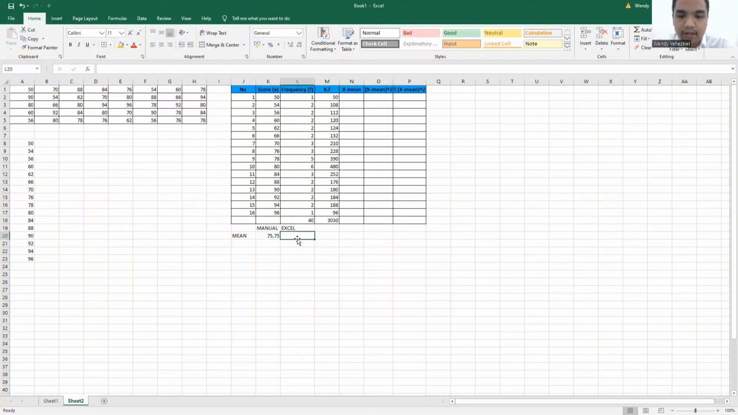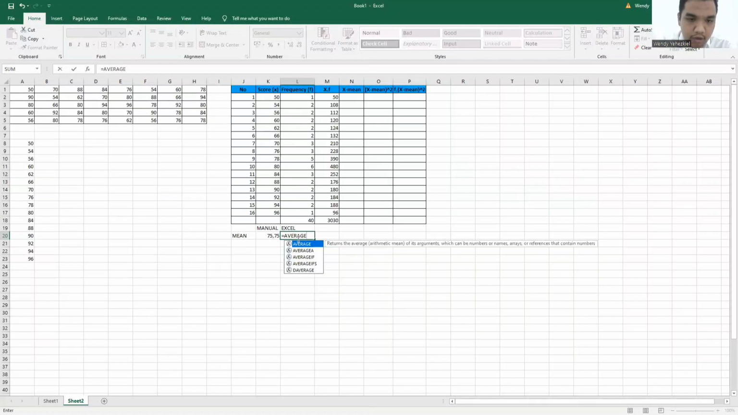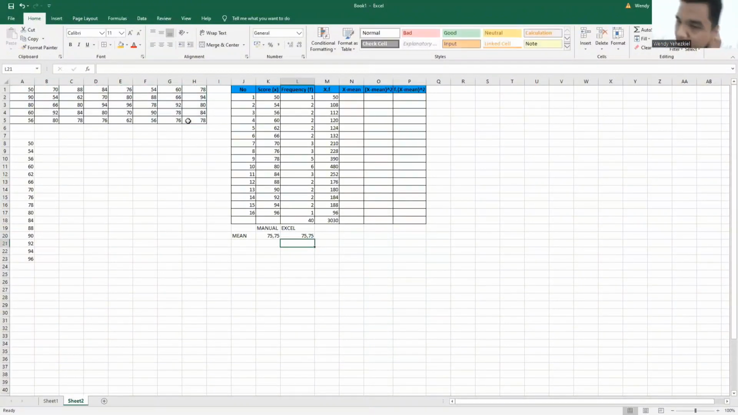And for the Excel one, we just need to type average, block all of the raw data, and boom, it has the same number. So now we have the mean, and we can search the x minus mean data now. It's so easy, just type sama dengan x min atau dikurang mean.